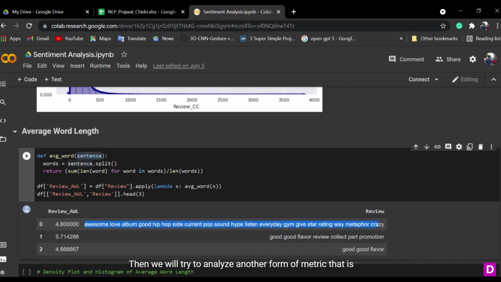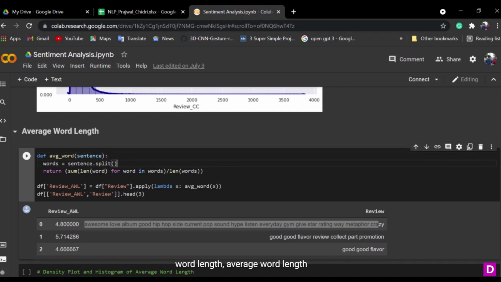Then we will try to analyze another form of metrics, that is word length, average word length. So we have seen the word count and character count. Now we will try to analyze what the average word length is in our entire data set.